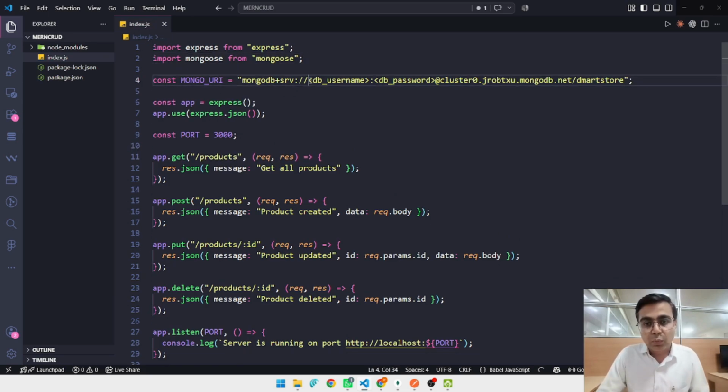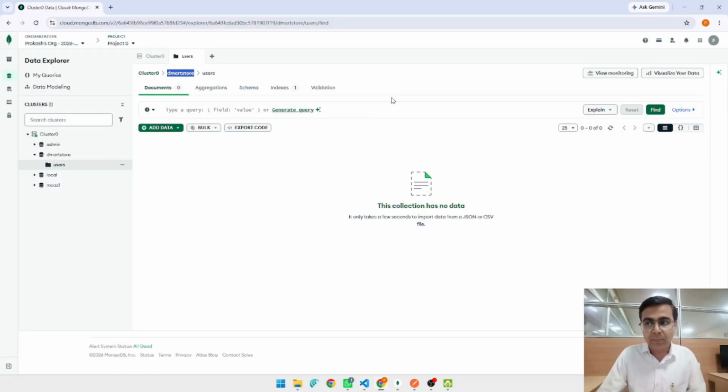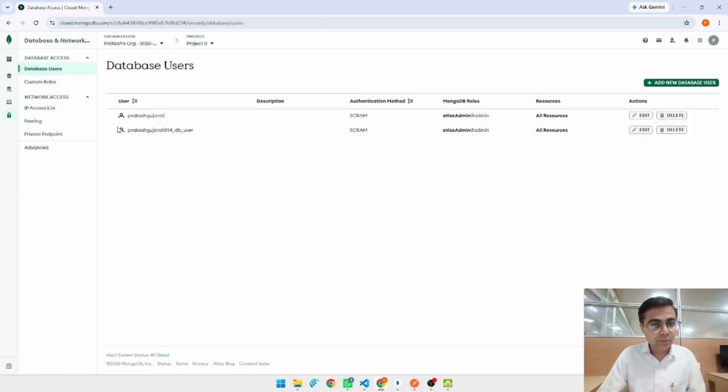Now I want to add the username and password. I have shown in a video how you can find that ID and password. Here you go to database access under security. Here you find that user, and then edit.